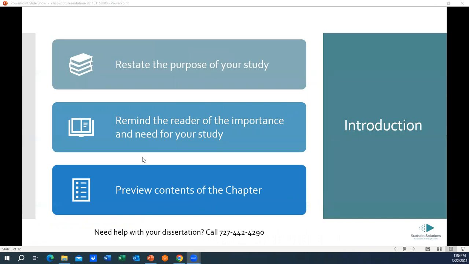All right, so the introduction, just like introductions to other chapters, basically just reorients the reader. A good way to do that is to start off by restating the purpose of your study. Remind the reader of the importance and the need for your study. That's going to sound kind of like the research problem. If you want, you can preview contents of the chapter.